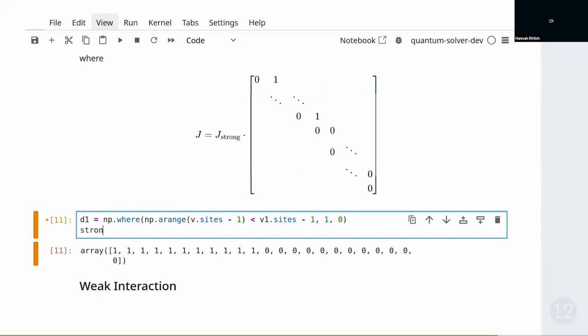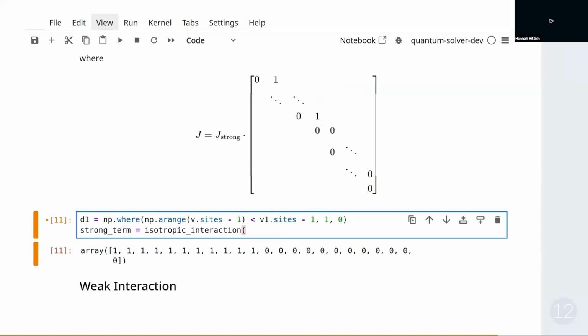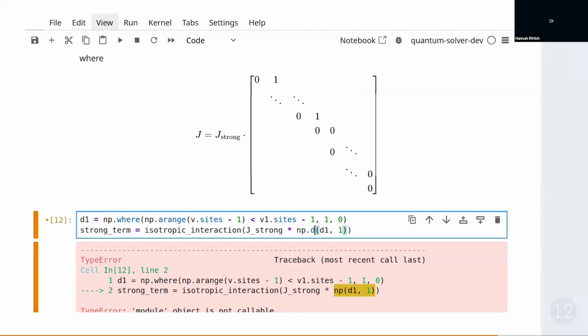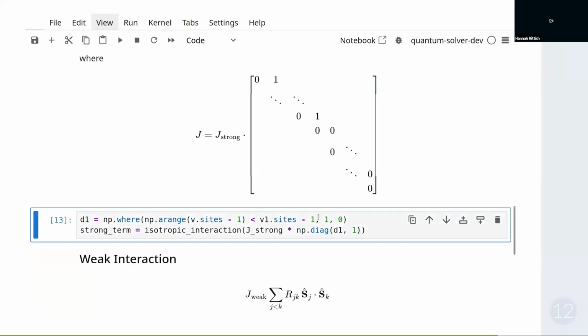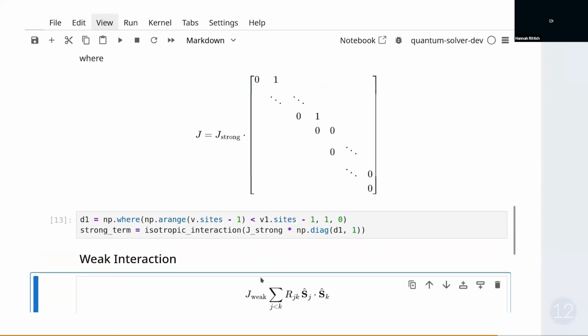And then we can define the term describing the strong interaction by calling the isotropic interaction function and multiplying as the coefficient vector, multiplying the strength of the interaction and putting the vector that you see here below into the first upper diagonal. So what have we done? Oh, I need to call the Dirac function. Okay. So this gives us the strong interaction.